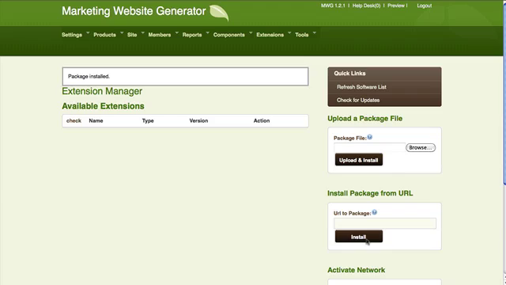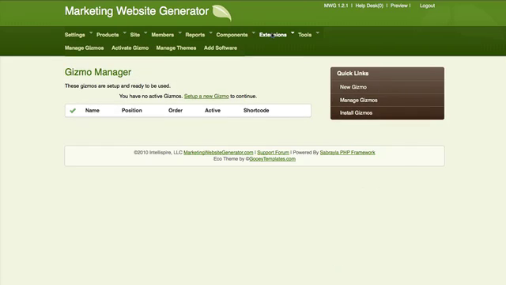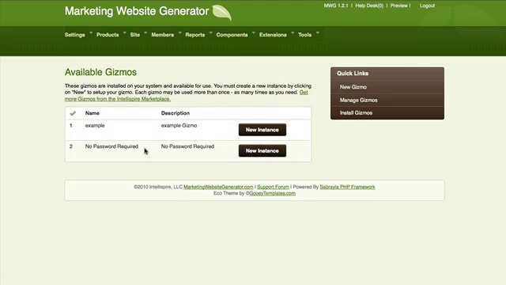It says package installed. The next thing you have to do is go to your extensions, and we need to set up a new gizmo to activate it. So we click on that, we'll see the no password required gizmo right there. We click on new instance.